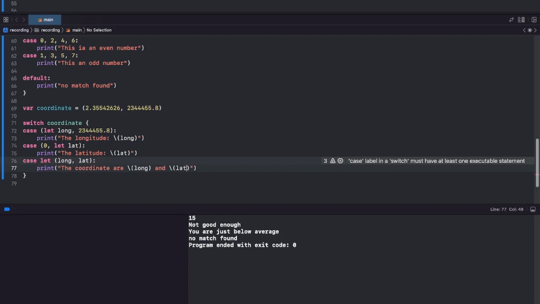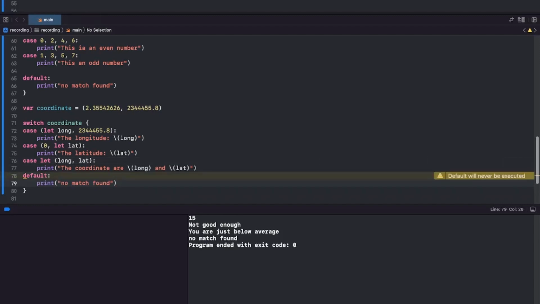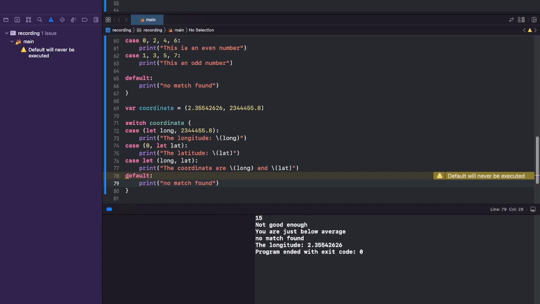So let's provide our default case, which we must, because switch case is exhaustive. Again, let me print no match found to the console. Now let's run this and see what we have. You can see the longitude is printed to the console. So we've matched the value of this to this constant which we declared, and this constant can only be used within the case block itself.